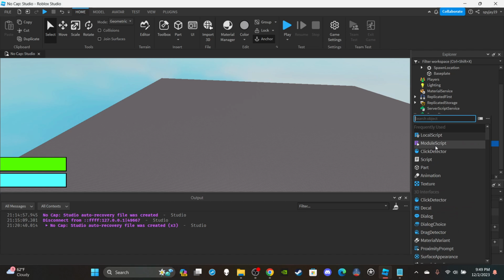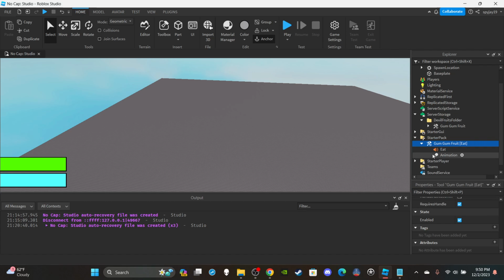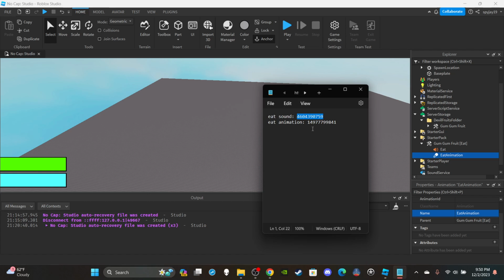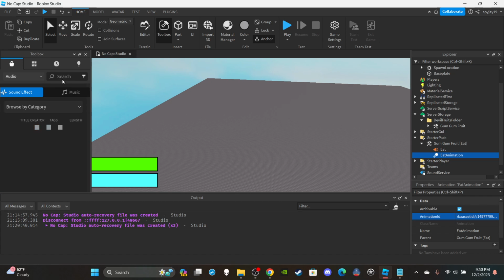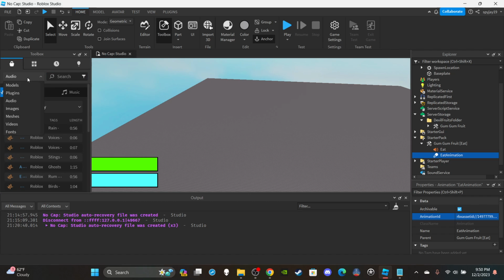Then of course we have our animation, so let's go ahead and insert that. We'll name this eat animation and then throw in an eat animation. Like I said, you guys can just find your own animations in the toolbox or make them if you want. And then lastly, we need the actual devil fruit itself. I'll include this in the description.